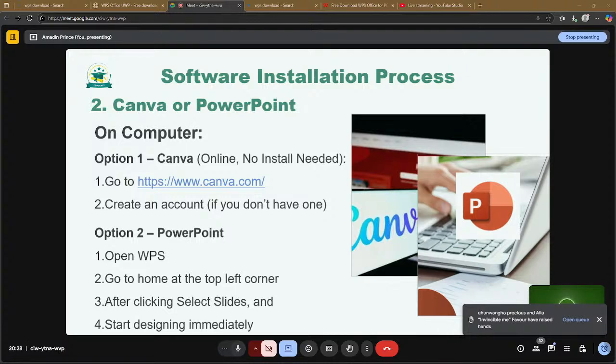So, working with PowerPoint, how to install PowerPoint: we're not just going to use MS PowerPoint. Remember, I told you that WPS has Word, PowerPoint, and Slides embedded in it. So we are going to use the PowerPoint in WPS. To access it, you just need to open WPS, go to the top left corner, then click on the PowerPoint there. Immediately you can start your design. Let me show you how this works. Let me launch my WPS and show you.